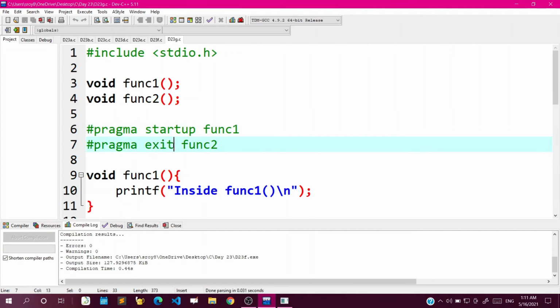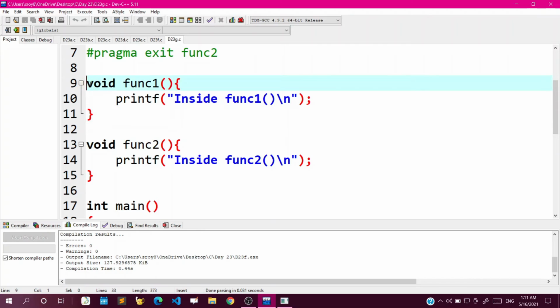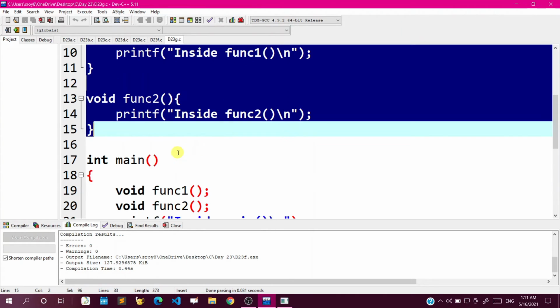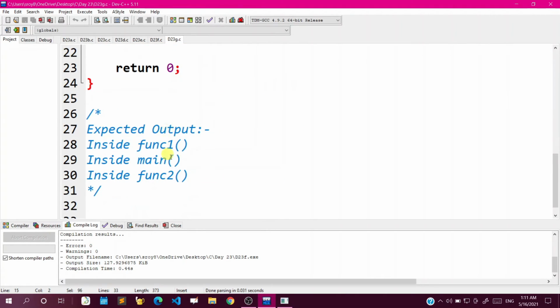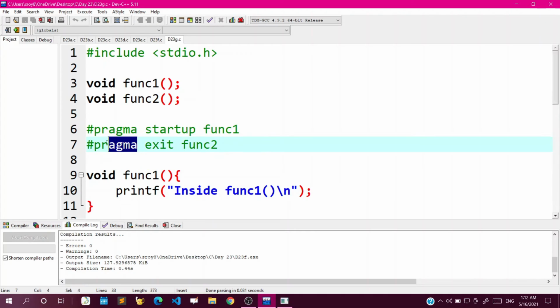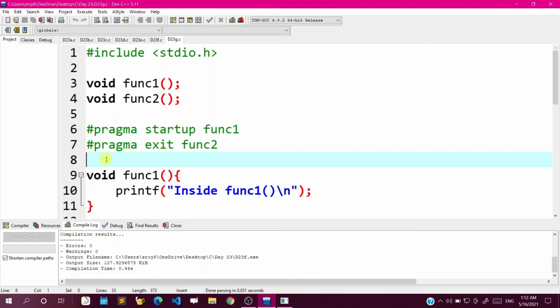On the other hand, using exit, we want to state that function2 will be executed after the main function, just before the program ends. So here are the definitions of the two functions followed by the main function. The expected output is somewhat like this. First function 1 is invoked, then the main function, and finally function 2 comes into play. Unfortunately, this directive is not recognized by GCC compilers. Since I am working on GCC compiler, it will not work in my PC.